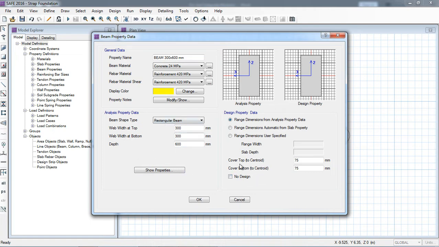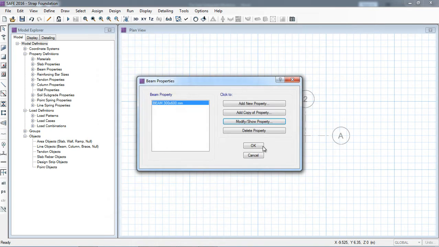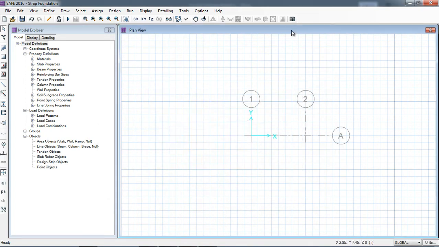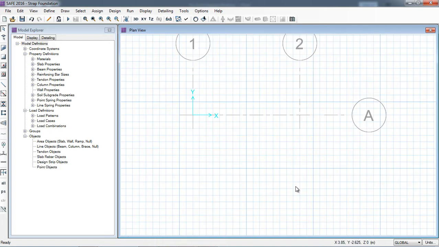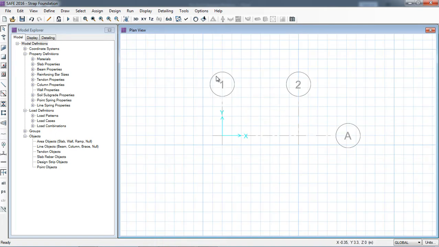Here all the data for the rectangular beams. So here is the cover top to the centroid, so that is 75 millimeter. That will be okay. Okay, so now here is a grid data define, in the x direction, two grids 1 and 2. The distance between the grids in the x direction is 4 meter. You can check here in the status bar, that is x0 y0 z0. In the x direction, x is 4, y is 0, z is 0 in meter.